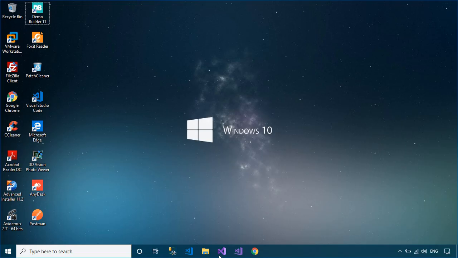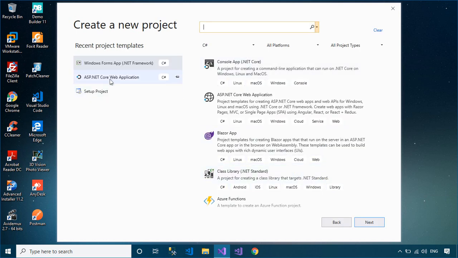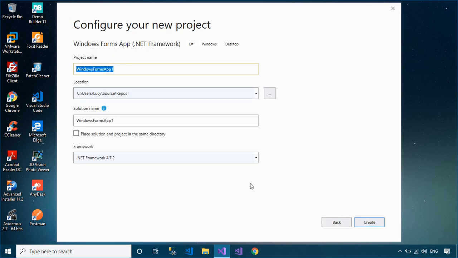Welcome to FoxLearn. In this tutorial, I'll show you how to open and read data from Excel file using the ExcelDataReader library.